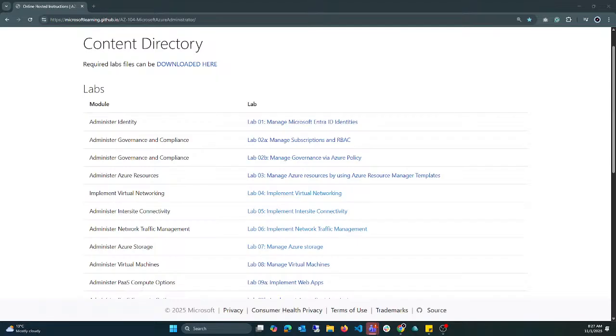Okay, lovely. So like I was saying, we look at lab 01 where we talked about identities. Then lab 02, where we'll talk about how to manage subscriptions and RBAC. Lab 02B, still under governance management. We'll look at a lot of things, but for this specifically, we are going to be looking at Azure Policy. How do we manage resource compliance within the organization?